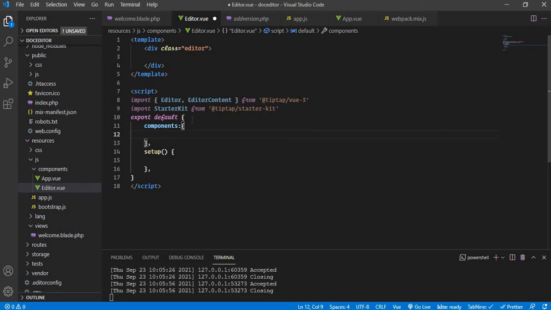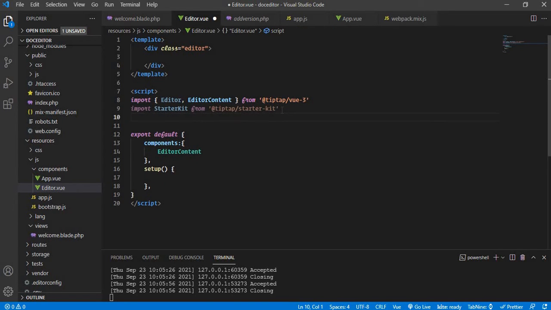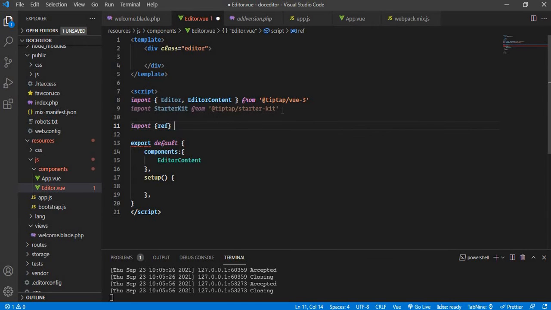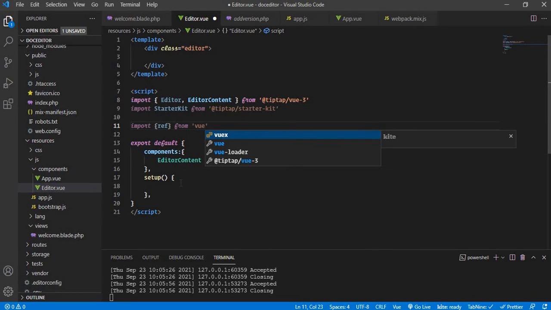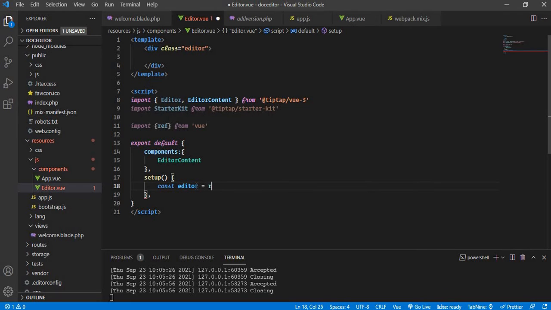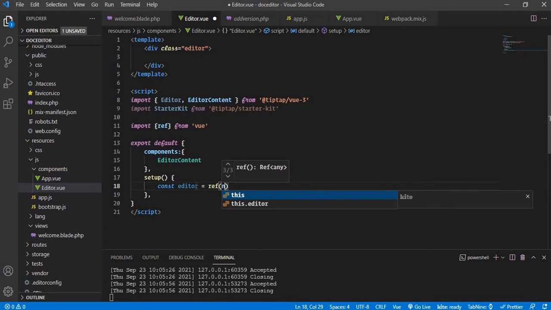And then here we can say editor content. Now, to use it with composition API, the data properties are as in Vue options API or Vue 2, there is data. In composition API, there are two refs, and there is reactive as well. So we will be using the ref one. So I'm going to say import ref from vue. And here I'm going to say const editor equal to ref of null.